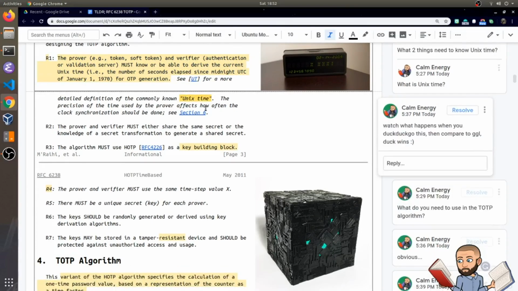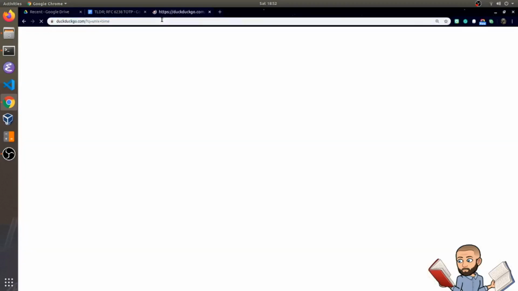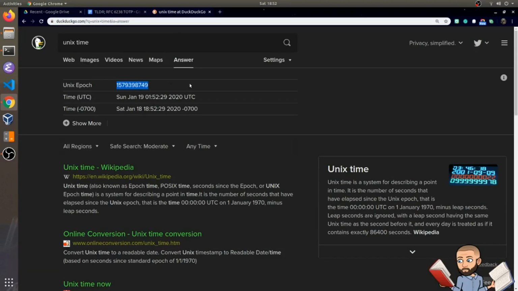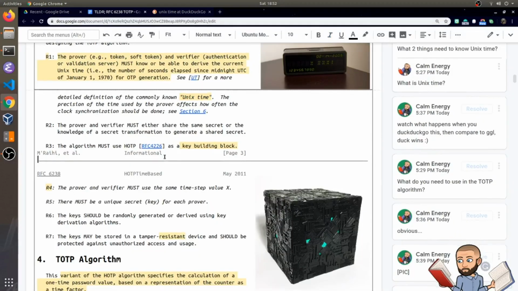Oh, and let me show you something cool about Unix time. If you go to DuckDuckGo and type that in, you'll get it right there. So pay attention, 8749. If I click it again, it's not 8749 anymore. Click it again, new number. I thought that was pretty cool. Go ahead and try that out on Google and see if it works. Well, save you time, it doesn't.